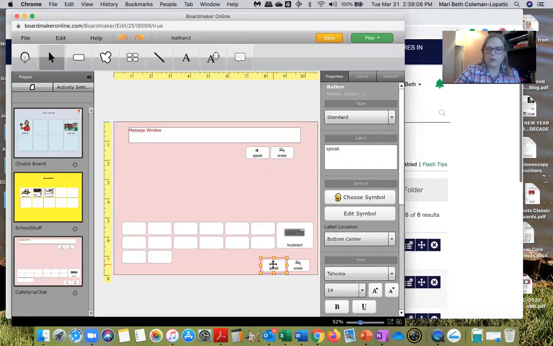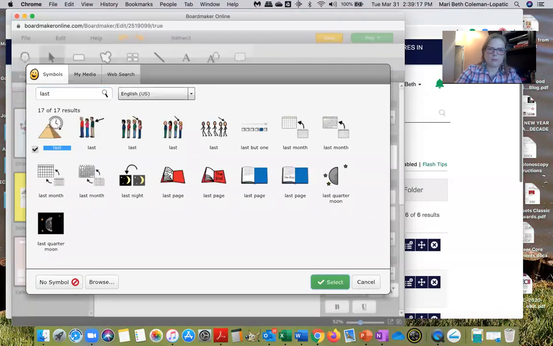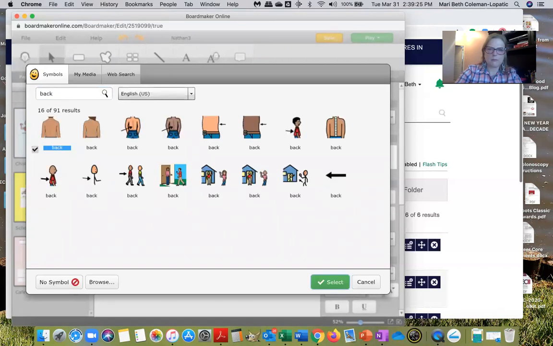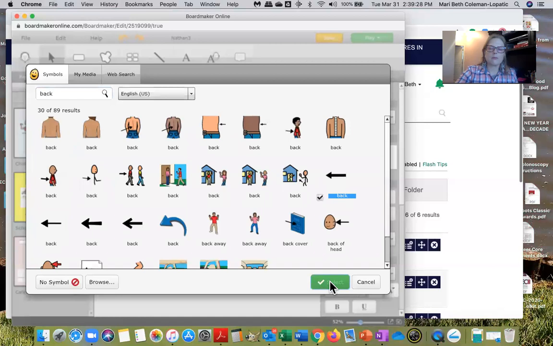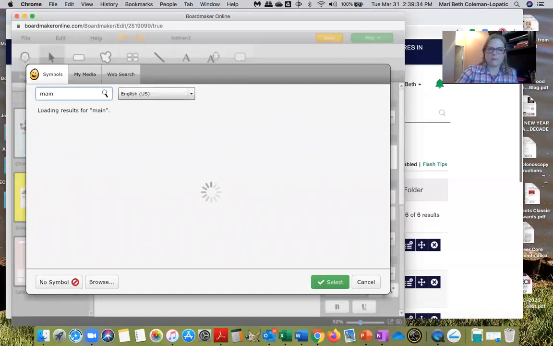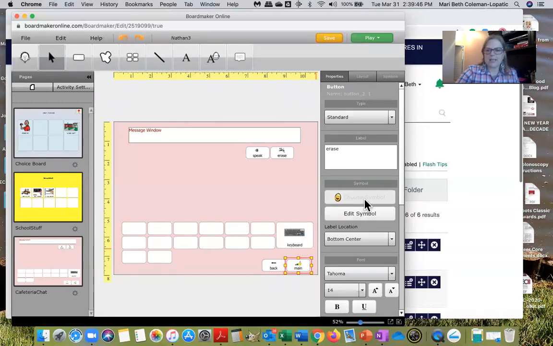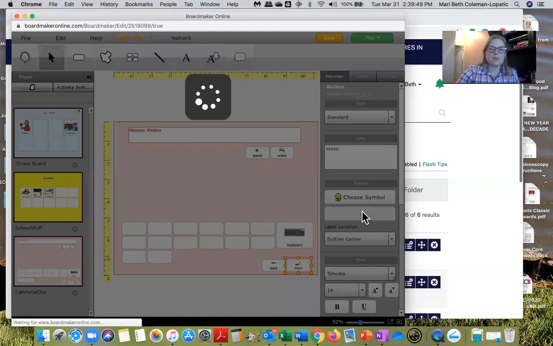So we're going to take out what's on here, and I'm going to find the symbol for last. I thought there was an arrow that showed going back. Let me do back. Here we go. I'm going to use back. And in this one, this will be main. I don't love any of these symbols, but I'm just going to go with this one. Oh, I should have just done no symbol and just had text. So you definitely can do that if I wanted to edit the symbol.